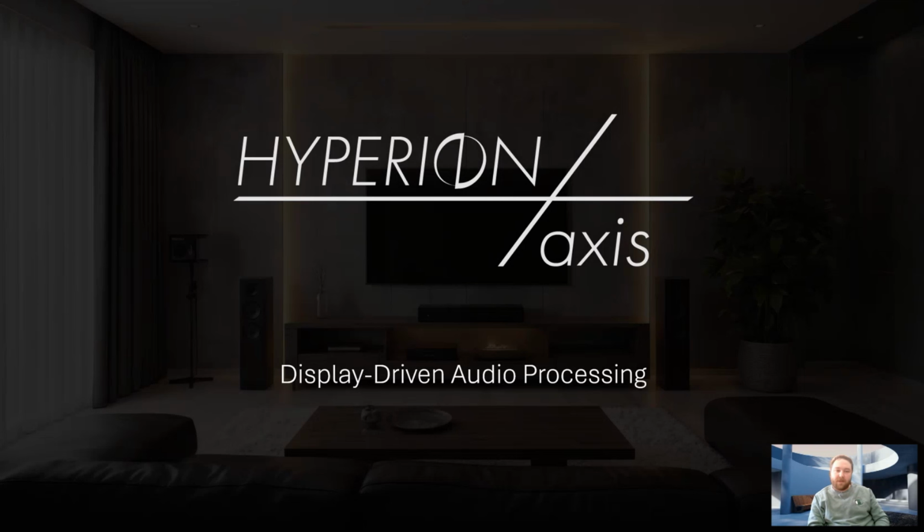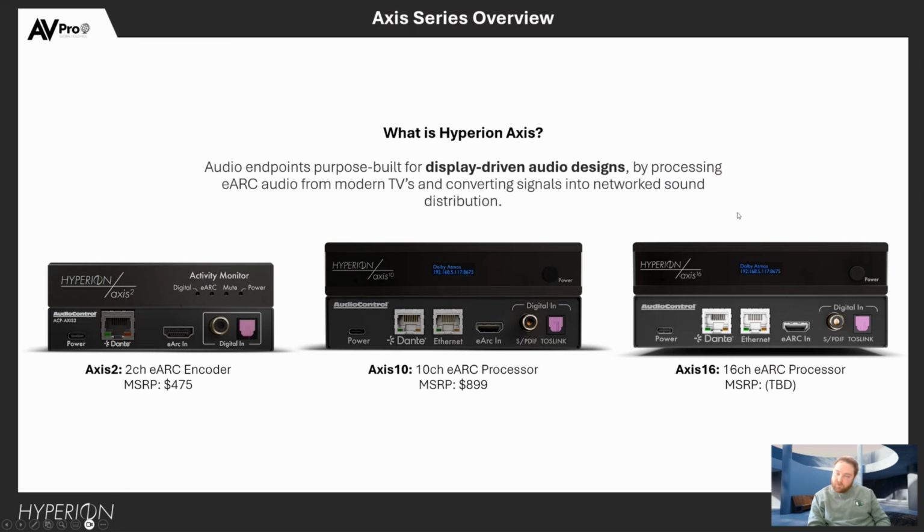So Axis, these are display-driven audio processing products, right? They differ, and they are a little bit similar to the APR 16. So we'll go over all that. But I think that's the key differentiator here.